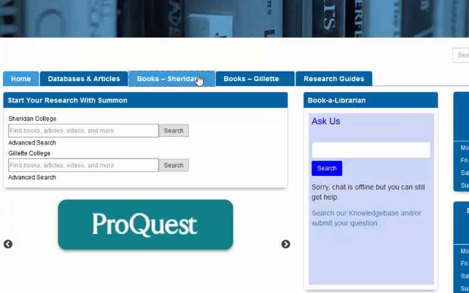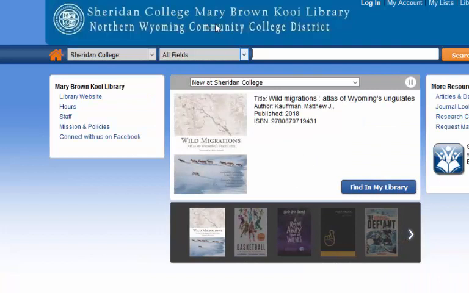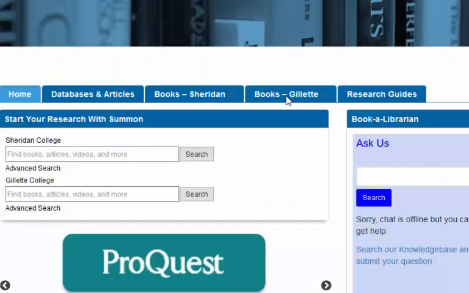There's some confusion, and I know I make this mistake myself. I use Summon. It's a nice big empty search box, and I'll go in there to look for a book that I want to check on finding in either of the two libraries. You're better off using Books Sheridan or Books Gillette. So I open that and I'm directly into the Coy library and I can search for items.